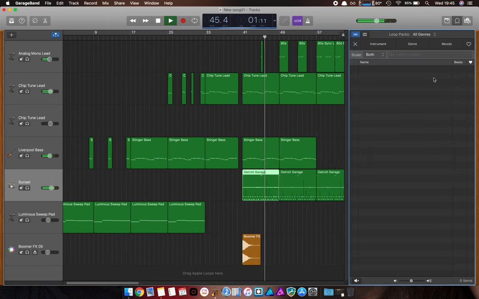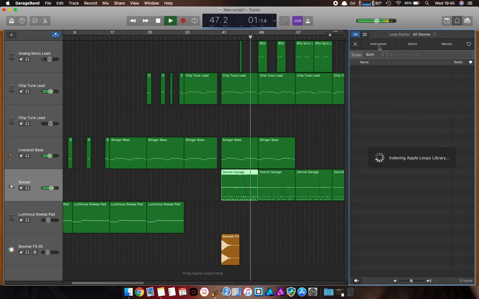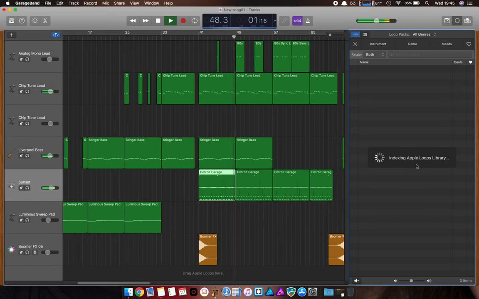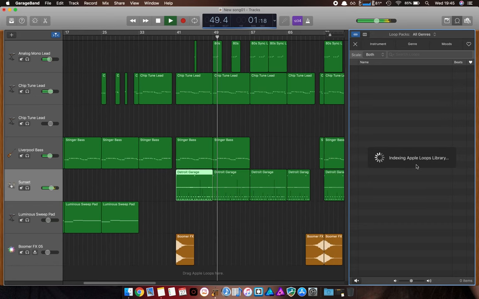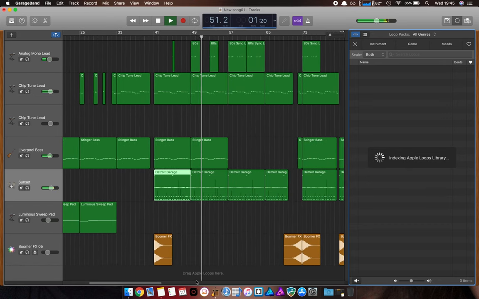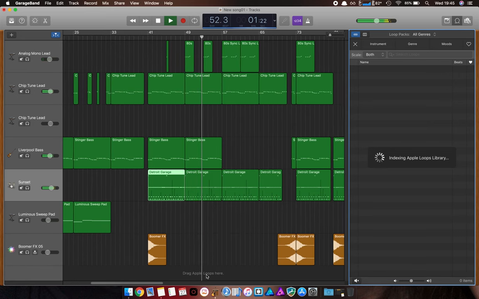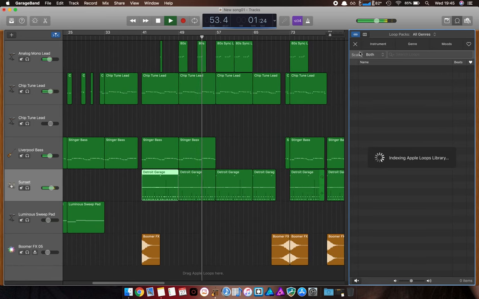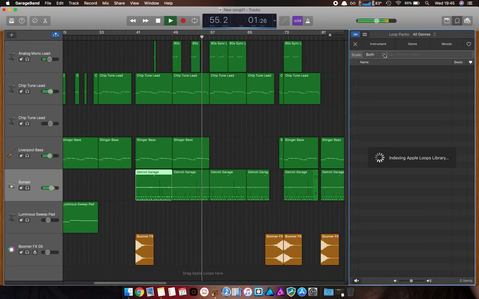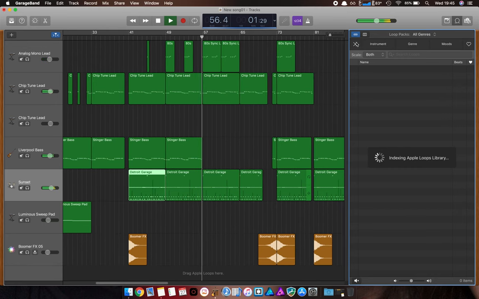There's audio loops. And then you get instrument. Wait, it's loading. I haven't actually used this yet on this exact computer. So see how it says drag Apple loops here, just pop them down there and they go in. This is taking forever to load, so I'm not going to bother.